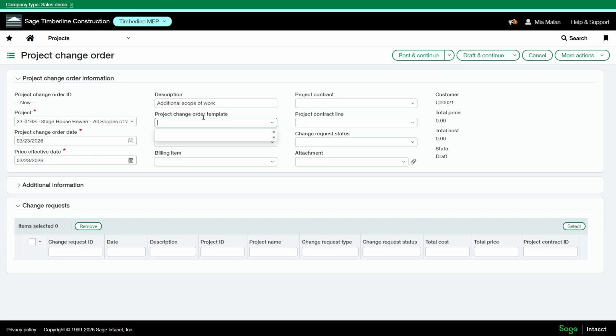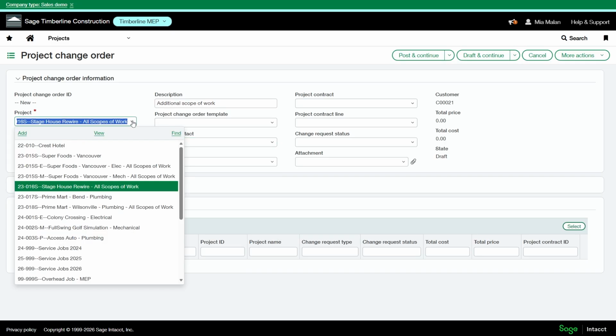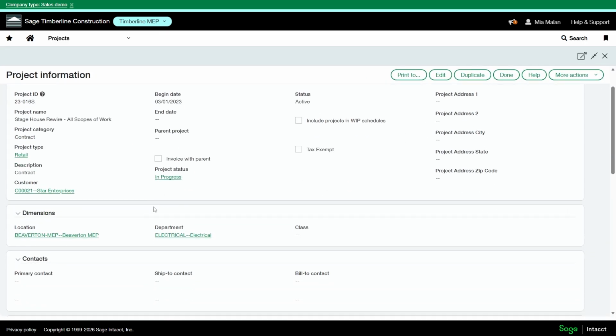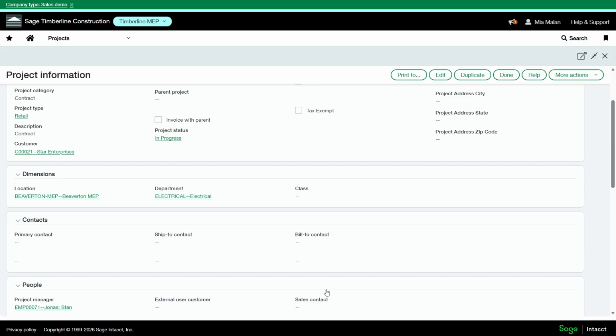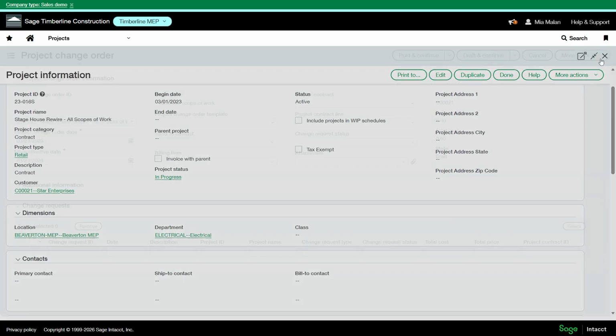And then here you can select a project change order template. If you are issuing an executed change order out of Intacct, you'll select your template here. This is your send to contact. You can drill into your project here to confirm during entry whether you're sending it directly to the customer or you have a primary contact or a bill to contact.